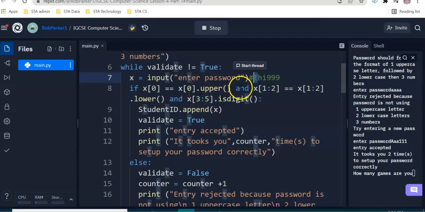The next thing we have is and x1:2. So this is 1 to 2, the next 2 characters. Is x1:2 equal to x1:2.lower?